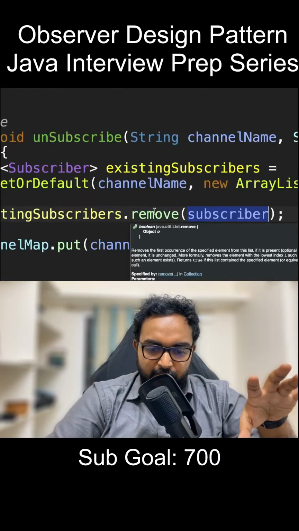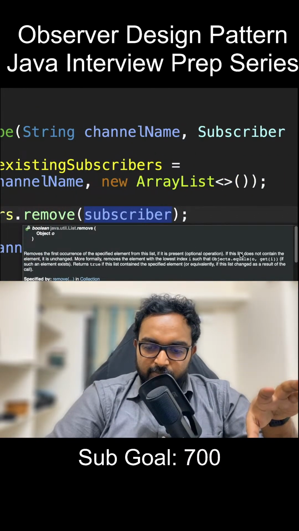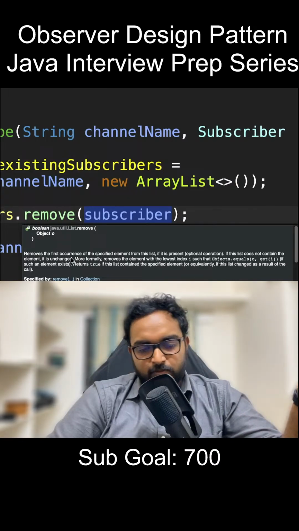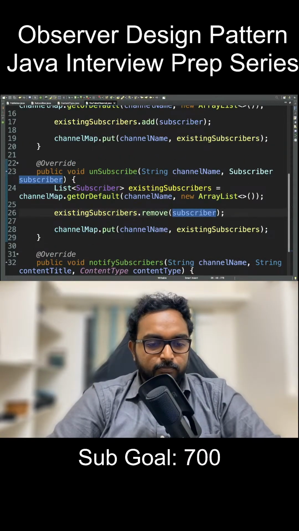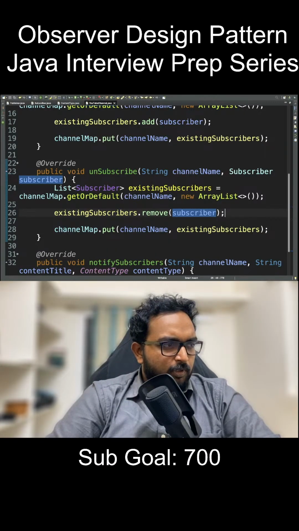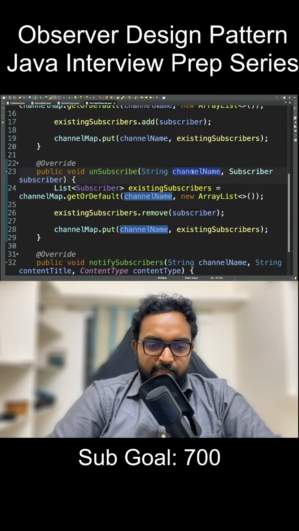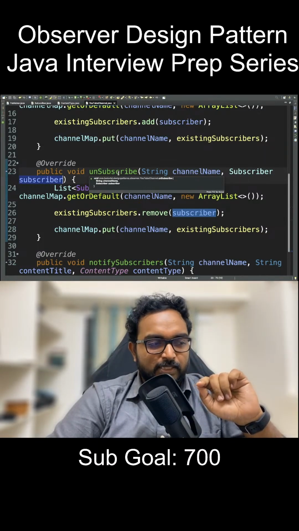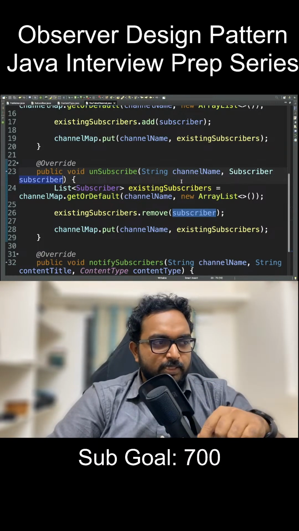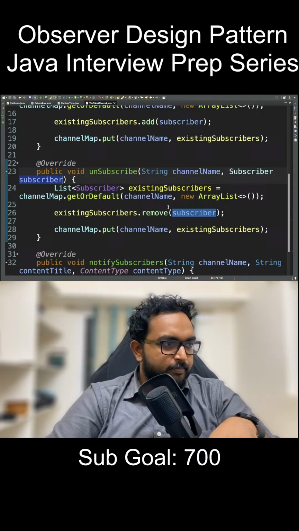I don't know. Let me try to read: removes the first occurrence of the specified object if present. If the list does not contain the element, it is unchanged. Okay, then fine. We don't care, right? So if the element is not there, it is unchanged. So we don't care. So Divya says remove all subscribers. No, we'll remove only one, because for this channel name, this subscriber wants to unsubscribe. So let's say only you want to unsubscribe from Fastorial. I shouldn't unsubscribe everyone else, right? So that's the concept here. Is that clear?